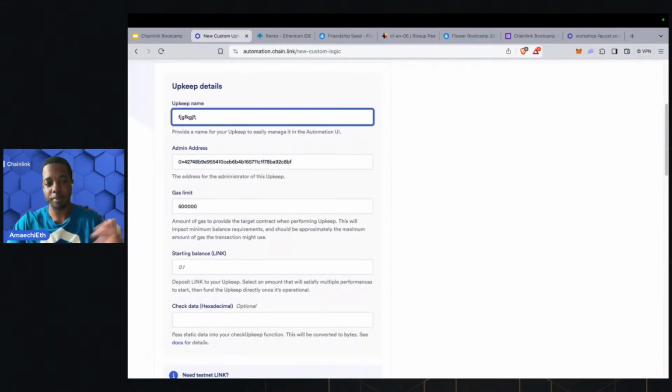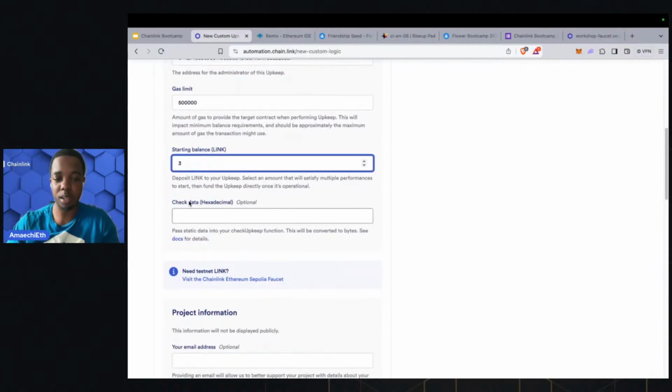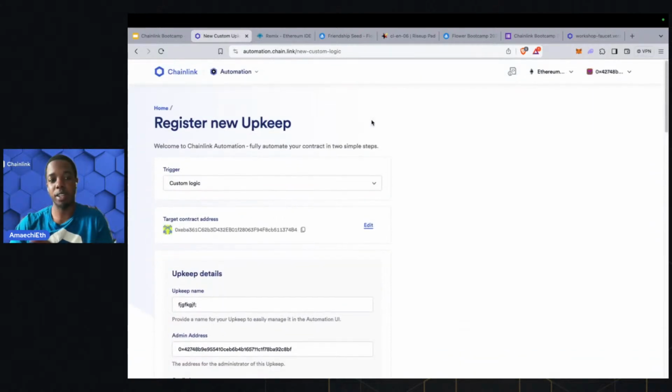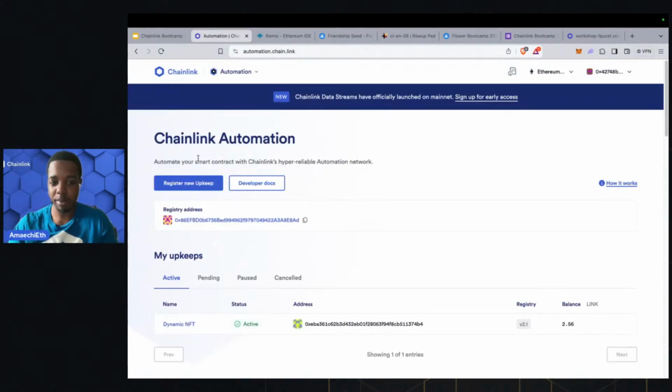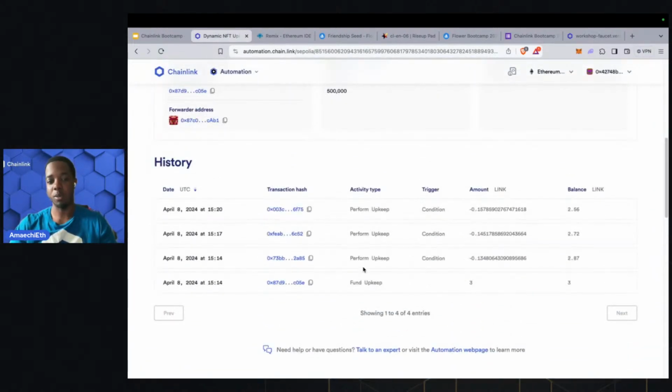We give it a name. We deposit our starting balance as 3. The admin address and the gas limit, we don't change, guys. So don't change the admin address or the gas limit. All we do is specify our starting LINK. Again, the same with the check data, we don't change any of that. And then we just register our upkeep. I've already done it, so I won't do it again. But it's as simple as that. That's how you register the upkeep. And then automatically, when you click your upkeep, you'll see that it will begin performing upkeeps for you.